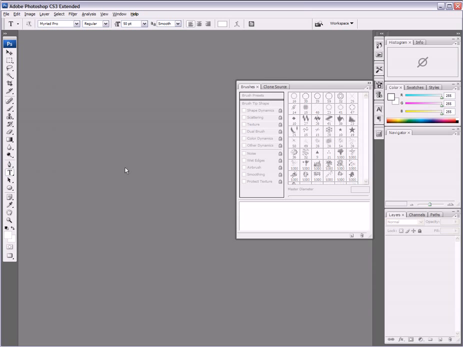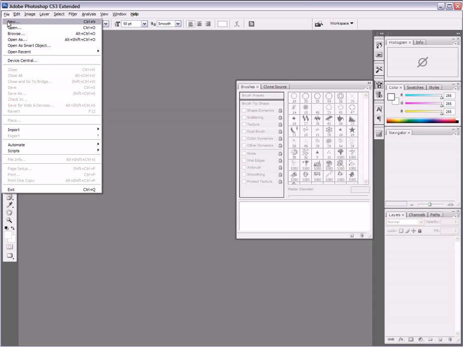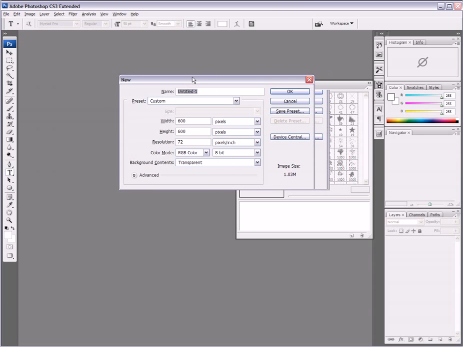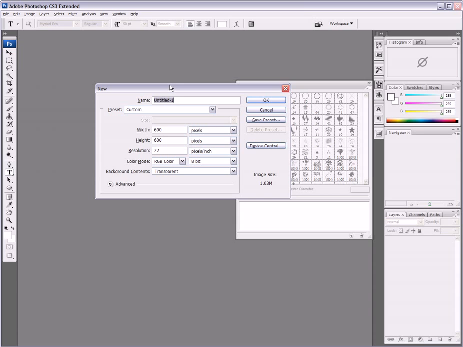So let's create a new image. You can go to File, New, or it's Control N on a PC and Command N on a Mac. Now, when you open a new document, first of all, you're confronted with the new document toolbox. Now, there are many different things to note.